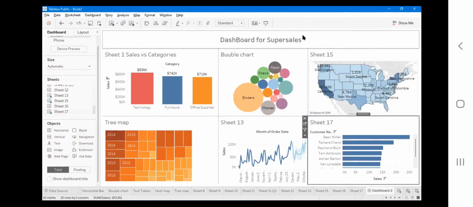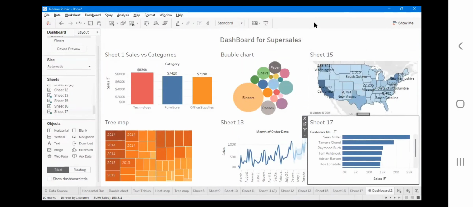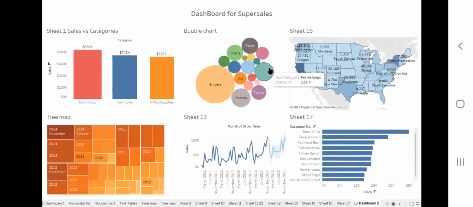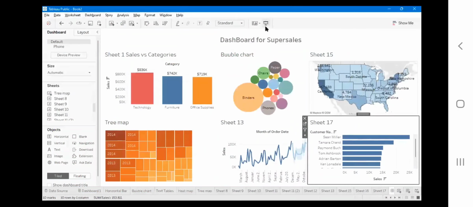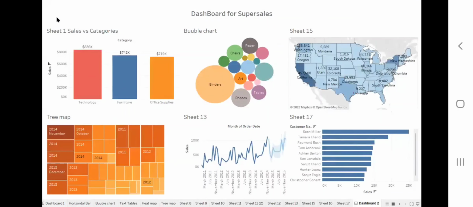Now if you want to show it to your stakeholders, you can directly use this dashboard to present it. Just click on this present icon. If you click on this, you'll get the full presentation mode itself.